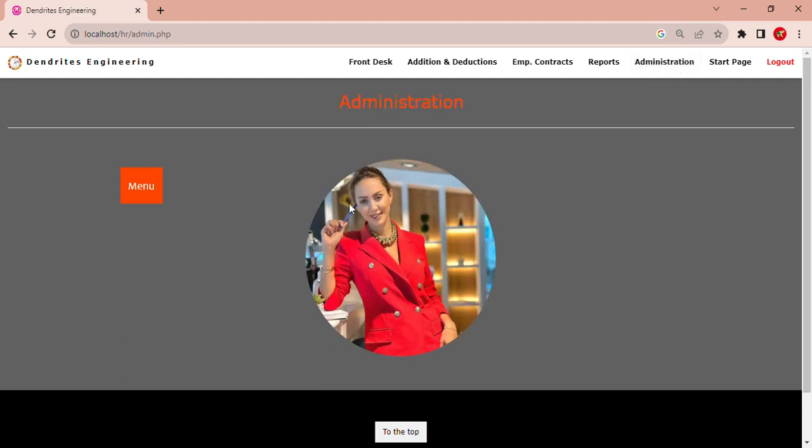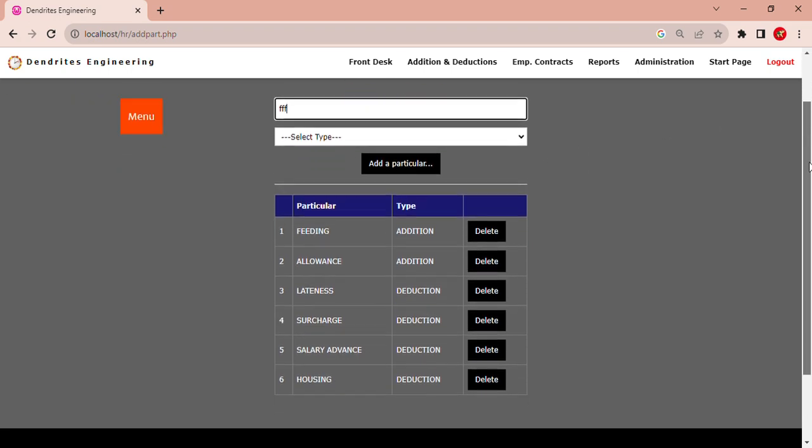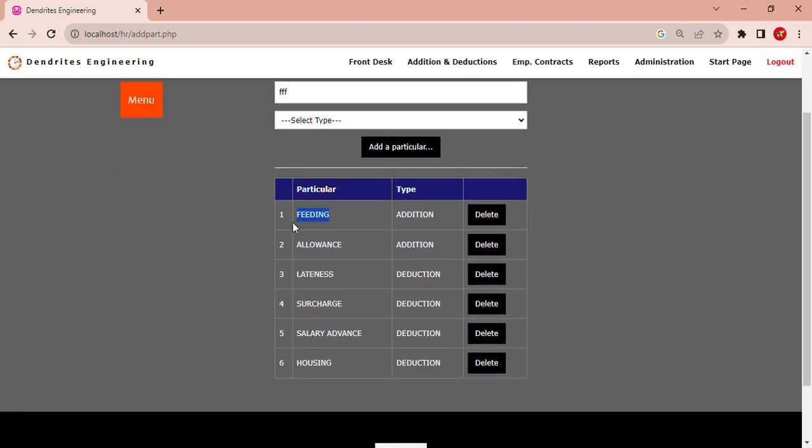Also at the admin side, you can add a user, and you can add something to the additions. Assuming you have a new thing to add, you just type it here, then you specify whether it's an addition or deduction. It will be added. If you take a look at this, you can see that something like feeding allowance is an addition, it will be added to the salary. Lateness is a deduction, it will be deducted from the salary. So whatever you're adding, you choose the category it belongs to. The system will either add or deduct.